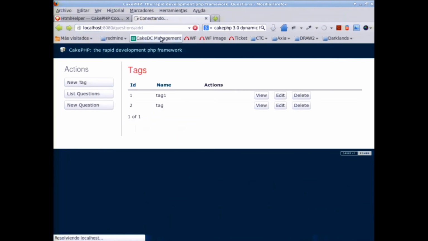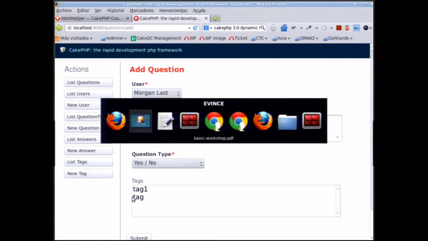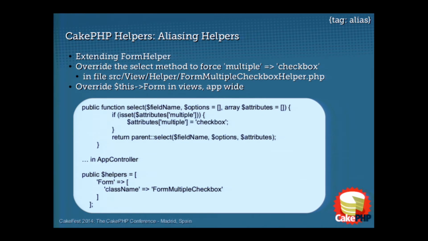Questions add, for example. You know, this kind of input is the standard rendering for CakePHP. We don't like it. Users don't like it. Nobody likes it. So we are going to use checkboxes instead. Instead of showing that, we are going to show checkboxes here on the left. And we are going to do it using an alias, so we don't need to change any code.